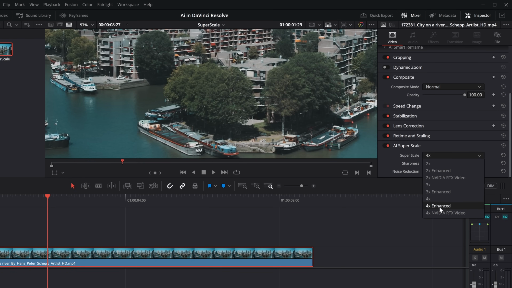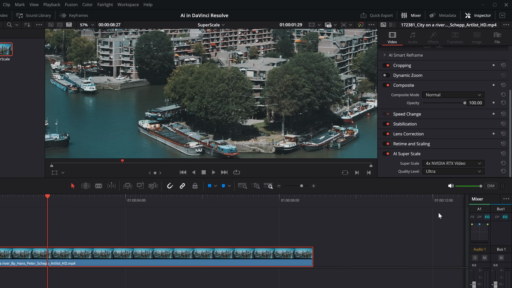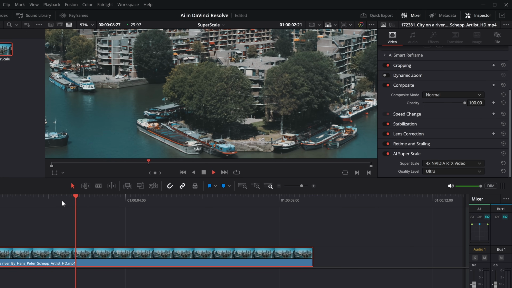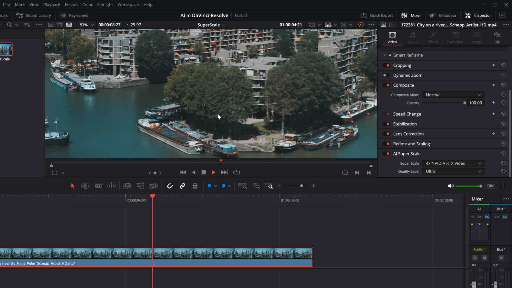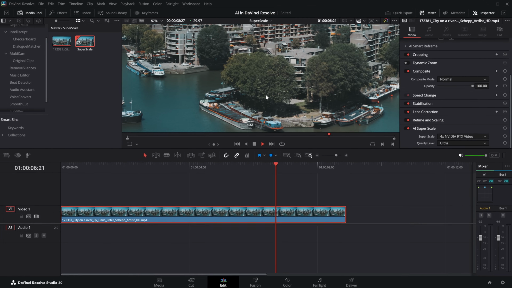We can go 4x Enhanced, which, as you can see, is doing quite a big difference. We're going from a little bit soft to much sharper. Again, mess with the sharpness and the noise reduction as required. And if you're on Nvidia RTX cards, you also get this Nvidia RTX video version, which runs a bit quicker because it's using some inbuilt upscaling features of these new RTX cards.